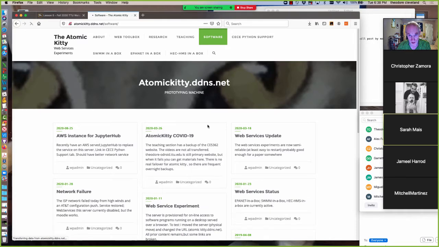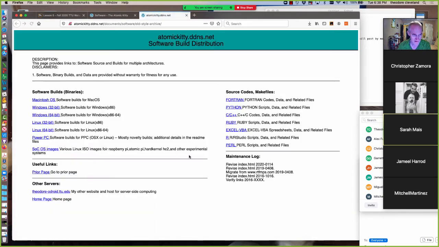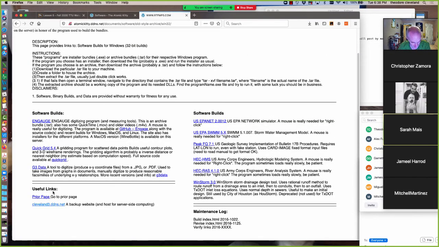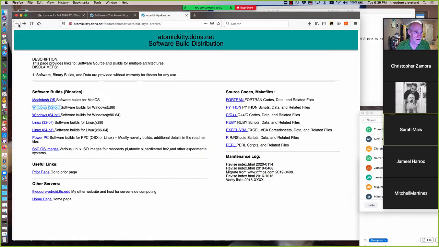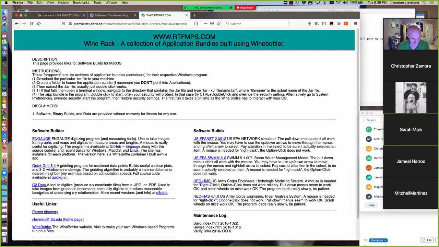We can go to the software field here and choose the old style archive because it turns out I don't actually have it directly connected. And there's a program in Windows called G3Data, a tool to digitize, produce XY coordinate files from a JPEG or PDF, used to take images from graphs and documents, manually digitize, and produce reasonable facsimiles of XY relationships, blah, blah, blah.